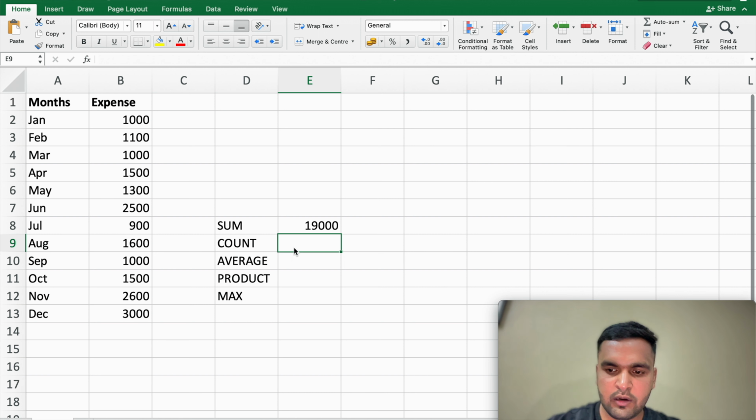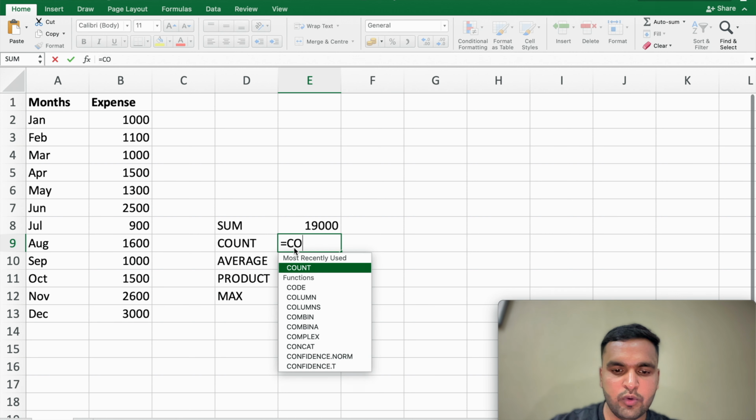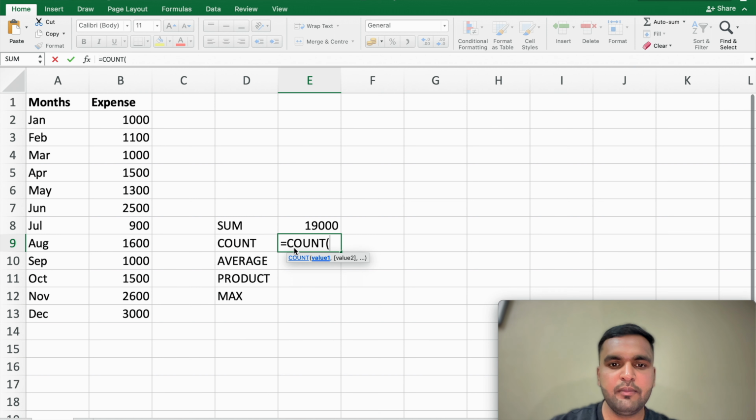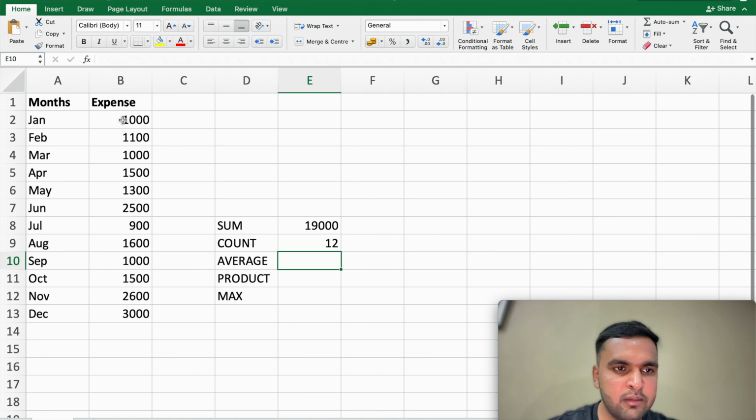For count we will write equal to COUNT, press tab, then select from B2 till B13, press enter. So here are 12 items: 1, 2, 3, 4, 5, 6, 7, 8, 9, 10, 11, 12.